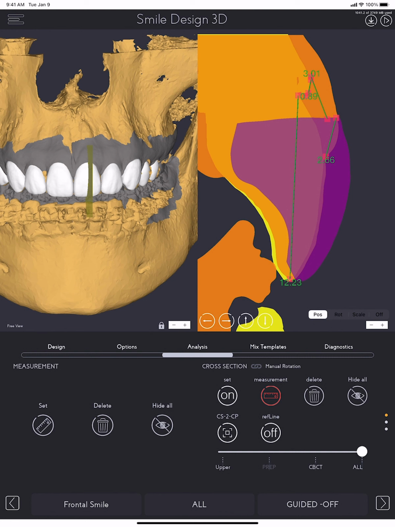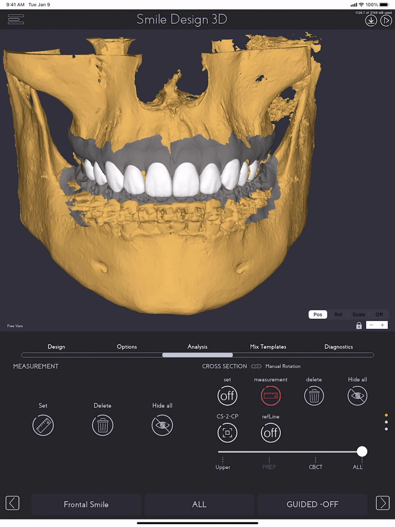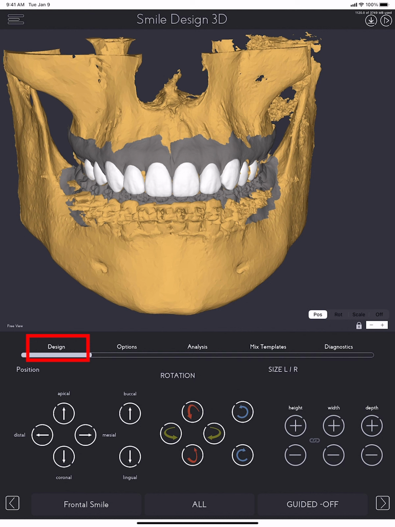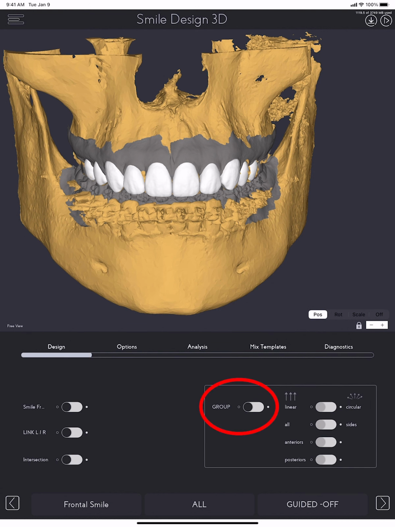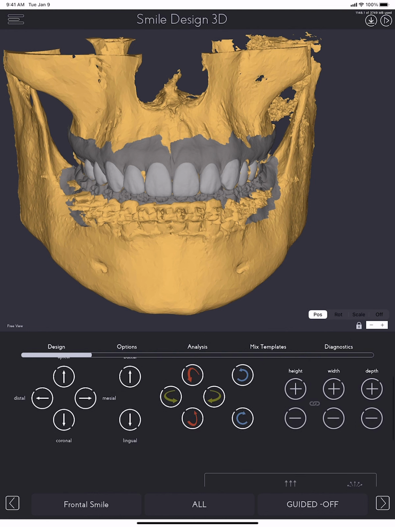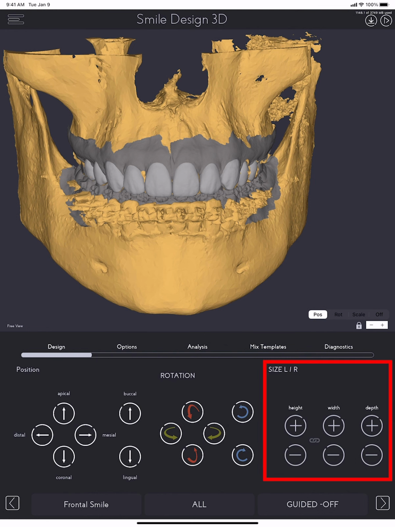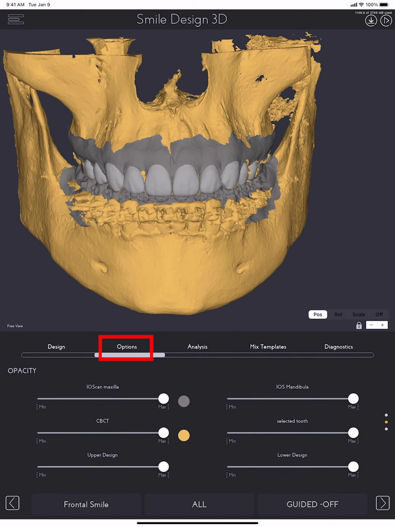turn off the cross section, go to design, scroll up, and group all teeth together. Then in the size portion, reduce the height of all teeth together and use the coronal button just to bring that design down so it remains at the same position from an incisal edge position point of view. You can go to option and adjust the opacity of it.